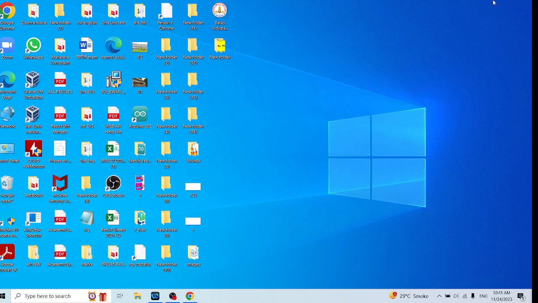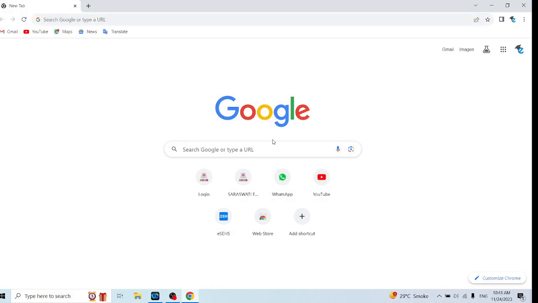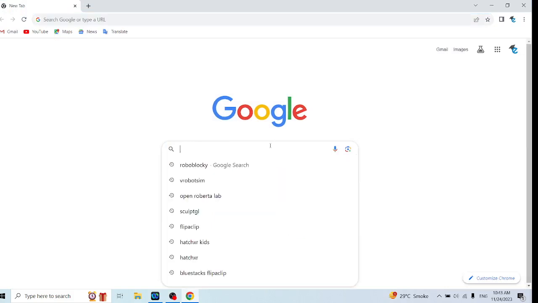Hello everyone, today I am making two triangles by using two robots on Roboblocky. I will show you. First of all, you go to Google Chrome, open it, click on the URL bar, and type Roboblocky.